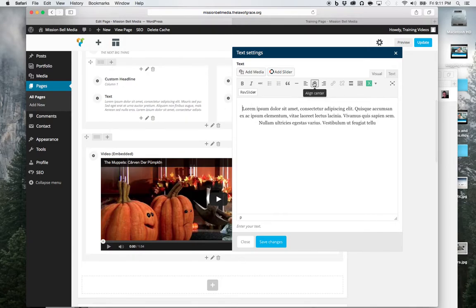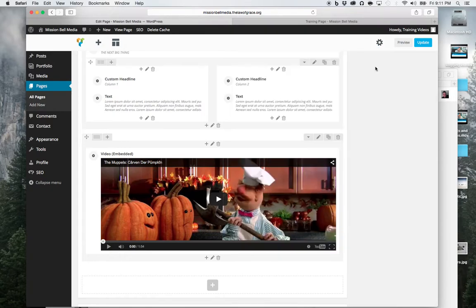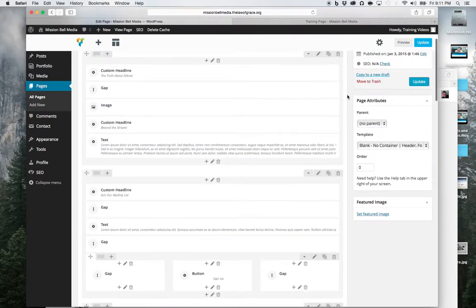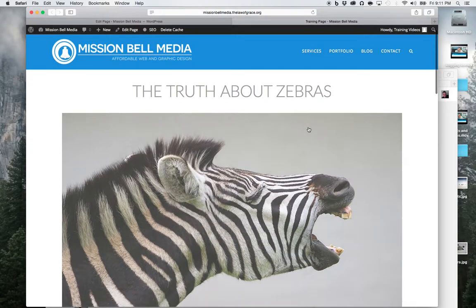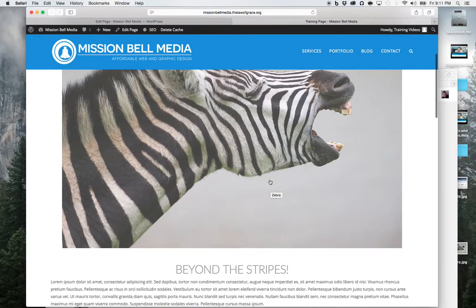I centered it. I don't have to. I can use bold and italics. I can do lists, and this is sort of your typical word processor setup. So again, if we look at that block, we have our image. It's clickable, so if I clicked on that, it would go to Google.